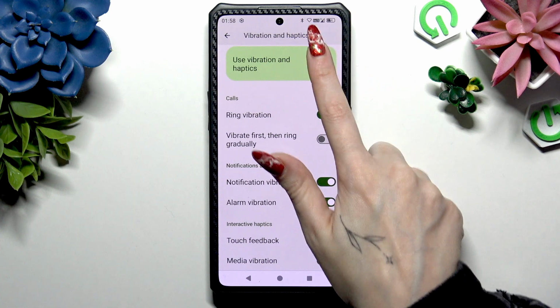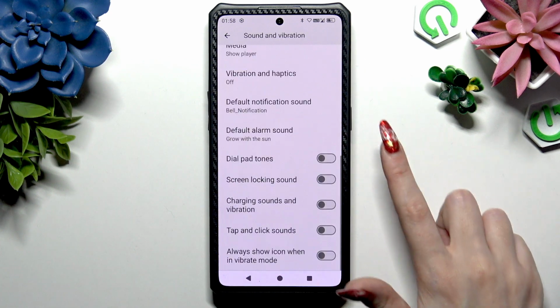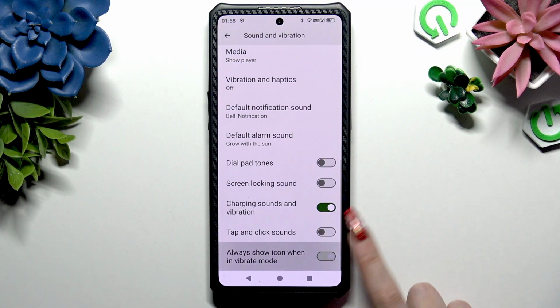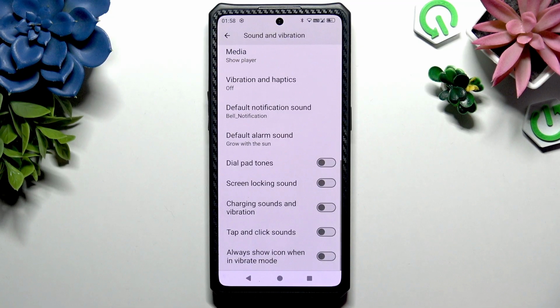When you're done, go back, and last but not least, click on those switches next to charging sounds and vibration, and always show icon when in vibrate mode to manage those two as well.